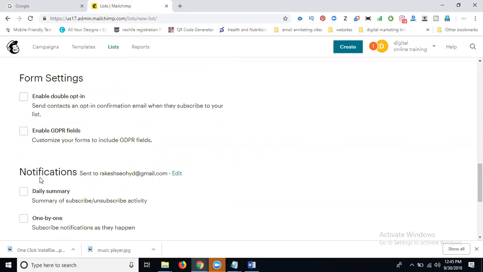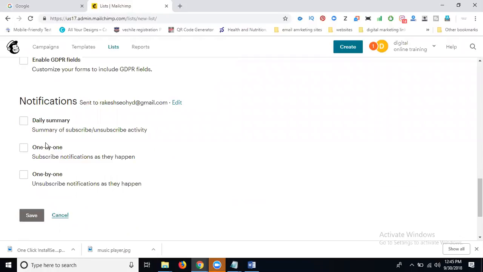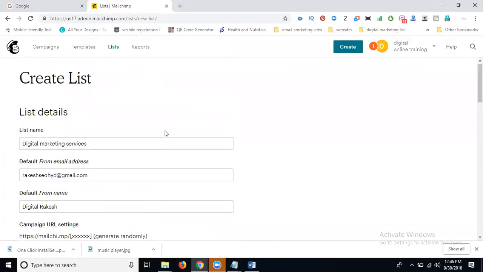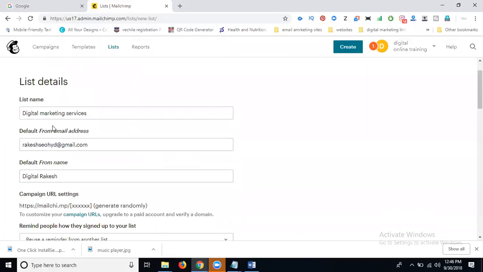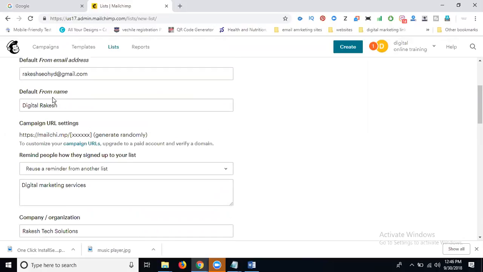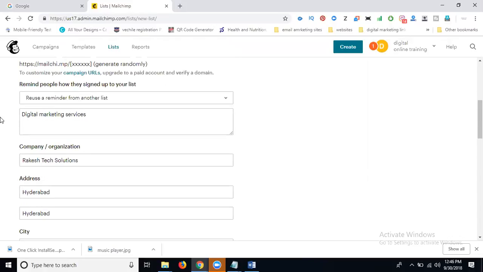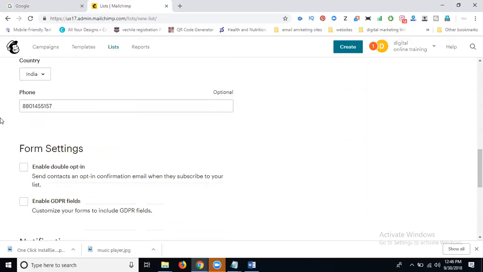See here, if you are checking the report, the daily summary, one by one, if a subscriber unsubscribes from my account, I can check it in my report. So I'm clicking daily summary. You need three options. In this one, I'm adding the total information. First, my list and my email address, which email you are sending from to other persons. This is the display name, who will be sending through Mailchimp. Next, you can use a short description, company name, address, country, and phone number.